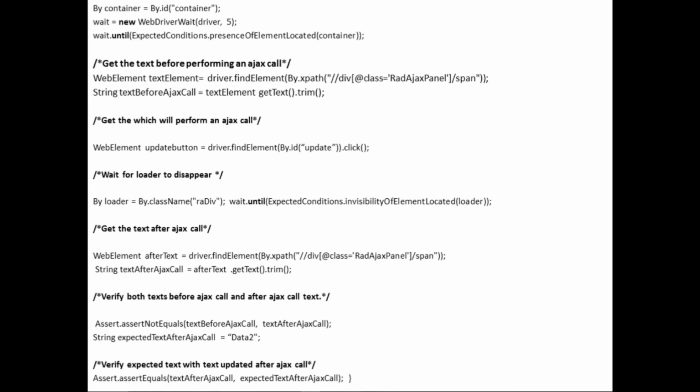So we are using these lines like WebElement textElement is equal to driver dot findElement by xpath. We can fetch out the data and we will store it in the string textBeforeAjaxCall and trim it if it has some extra spaces. The next step is we click the update button, and after clicking this update button the AJAX call will shoot and the data inside this section will update. So in this line, WebElement updateButton is equal to driver dot findElement dot click, then the update button will be clicked.